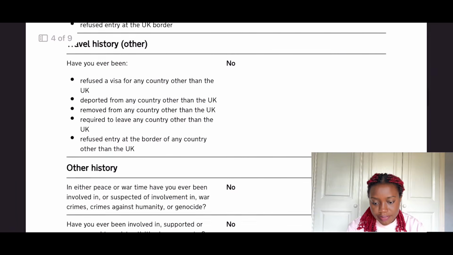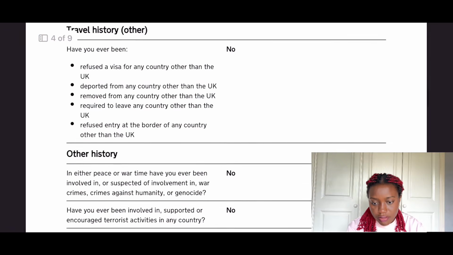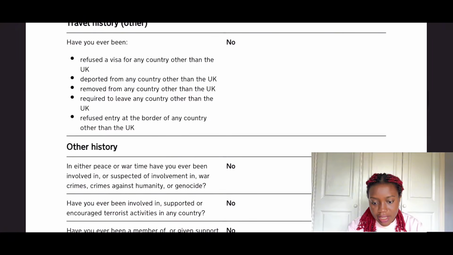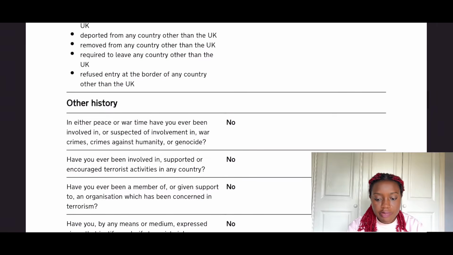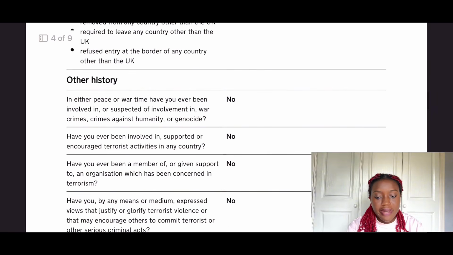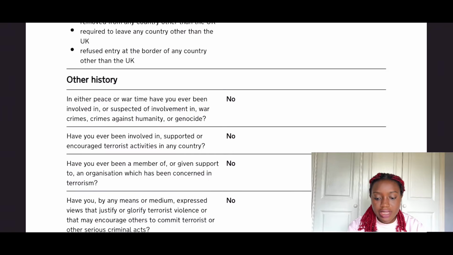Other history. Have you ever been refused a visa for any country other than the UK, deported from any country other than the UK, removed from any country other than the UK, required to leave any country other than the UK, refused entry at the border of any country other than the UK? So for me, it's no. I don't know what your personal circumstance is, okay? But you need to be honest. Make sure that you're honest.